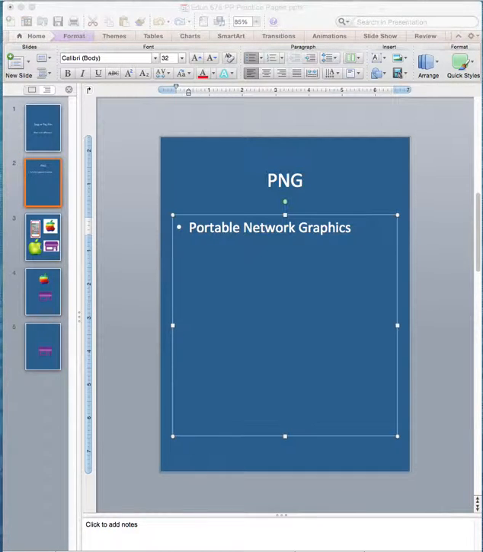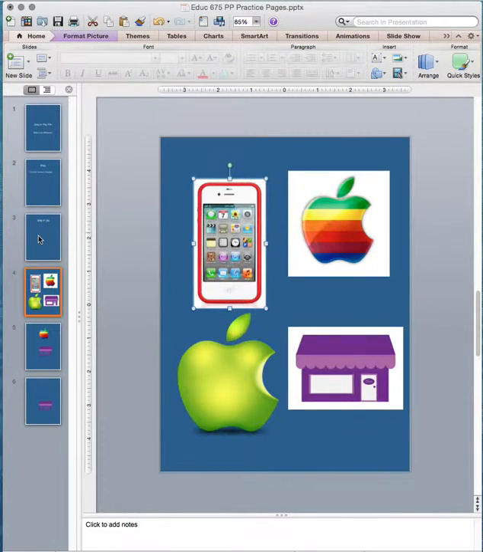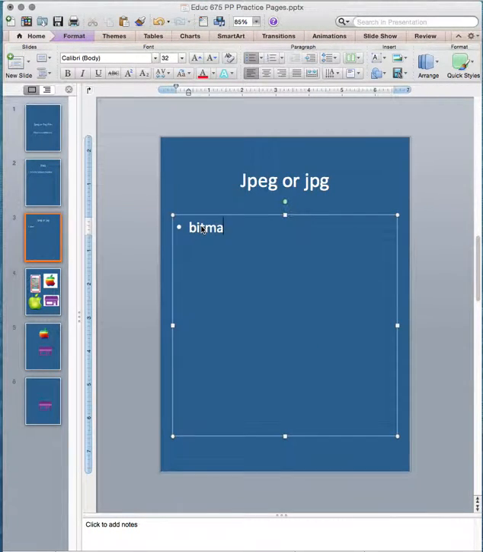JPEG. Let's do a new slide. JPEG. Sometimes you see JPEG like this, or you see it like this. It's a bitmap file. There goes my mouse again. It's a bitmap file for graphics. And it stands for Joint Photographic Experts Group. And that's who created it.